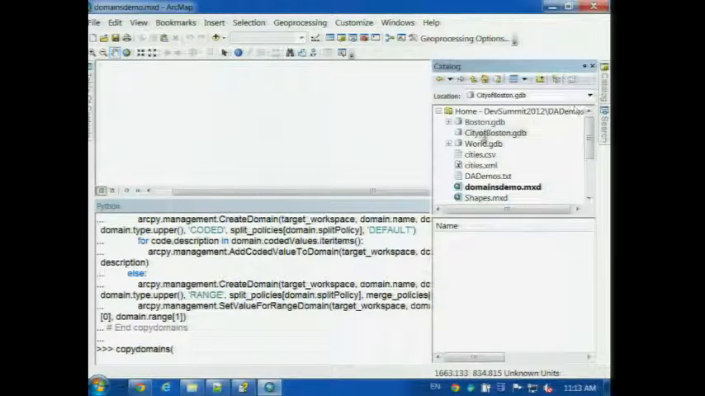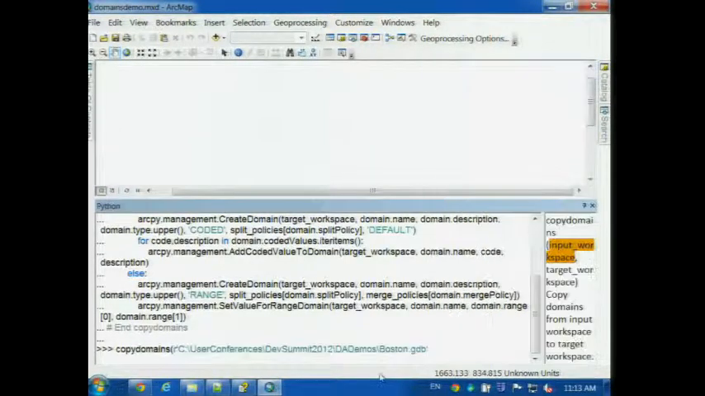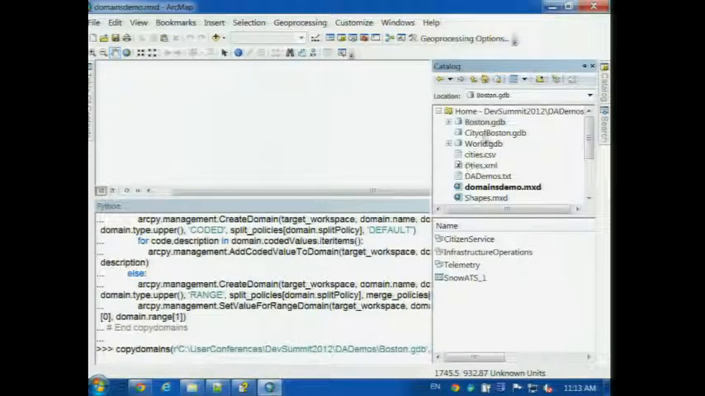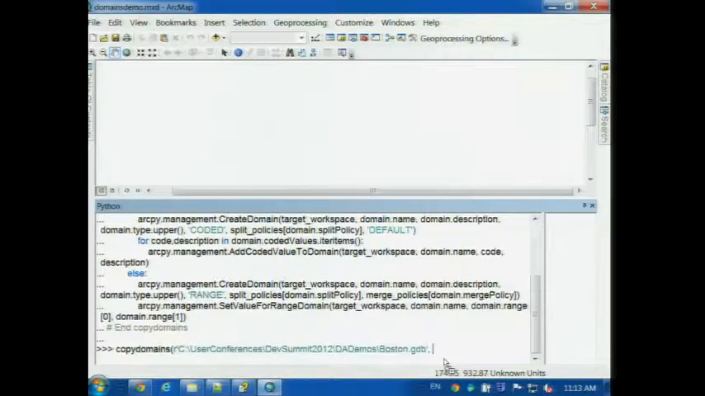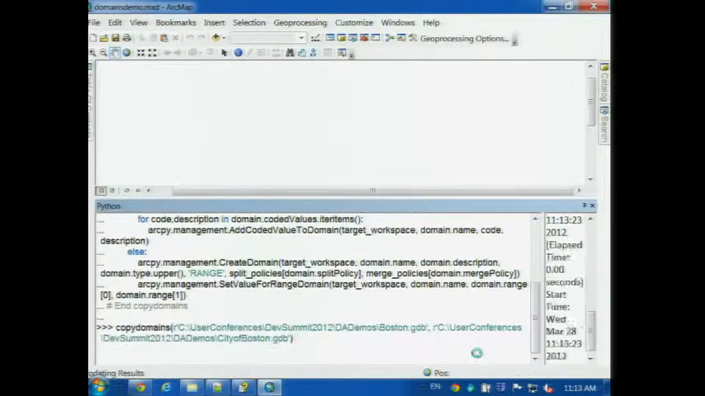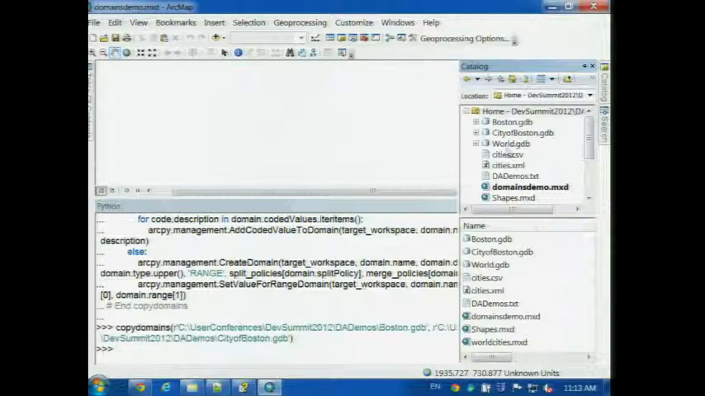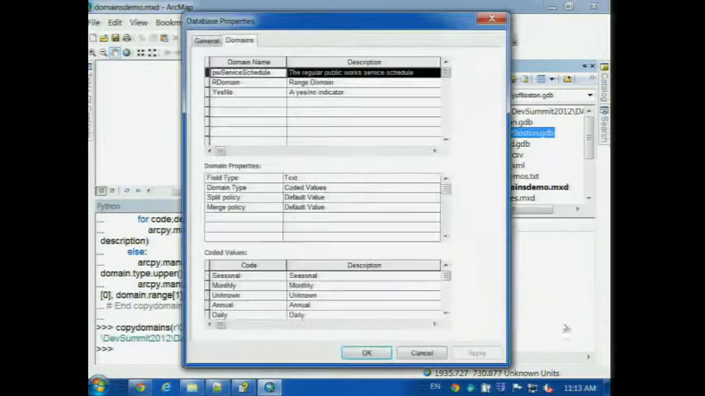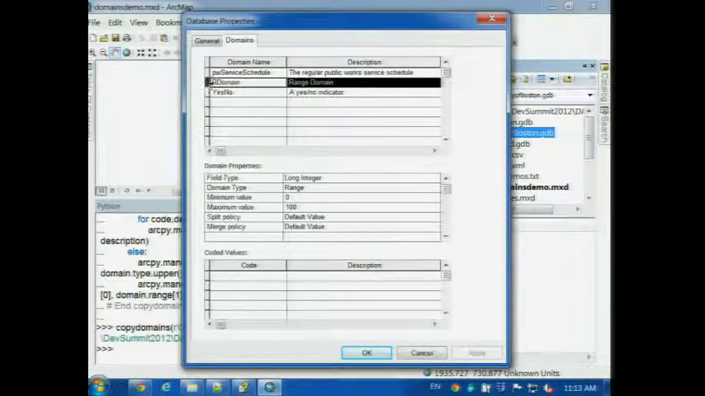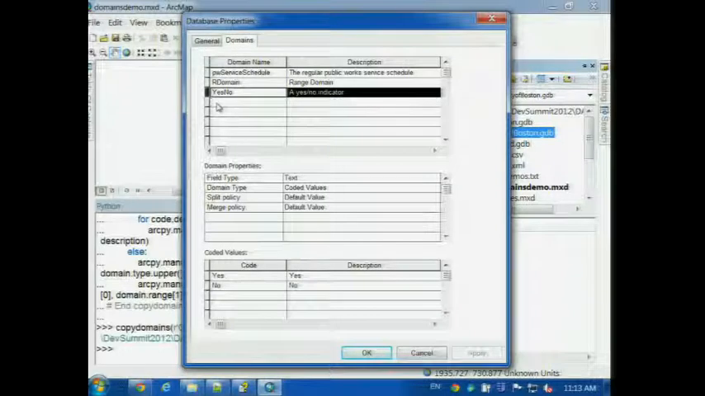So I'm going to say my input workspace is the one containing the domains, comma, my target. Just drop you in. You can see over here, it's running. And if I go back now and check my target, I have my coded value, my range, and my other coded value. So this is stuff now that you can do in 10.1 that you couldn't do before.